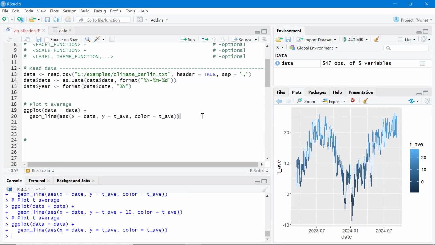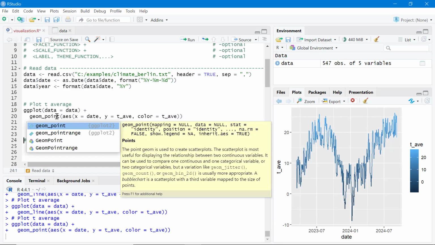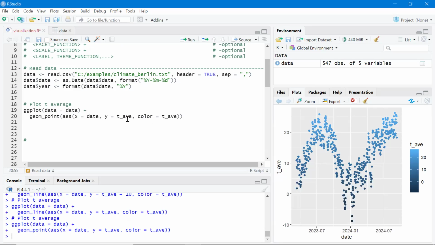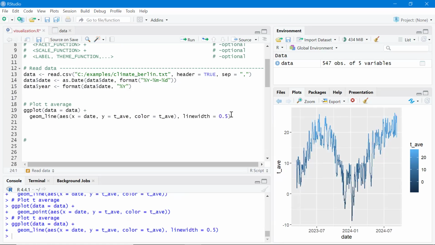Okay, and you can set the line width later on. For example, if we want to have the point geom, geom_point in here, Control Enter, and now it changes to points. But I want geom_line, for example. And then I can set the line width, let's say 0.5. Okay. And I can change the legend and the color gradients later.